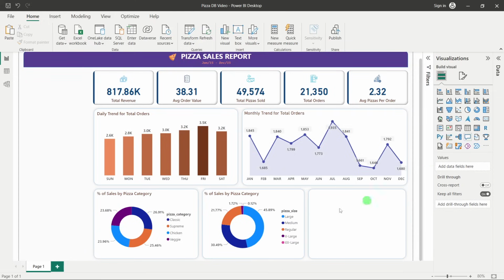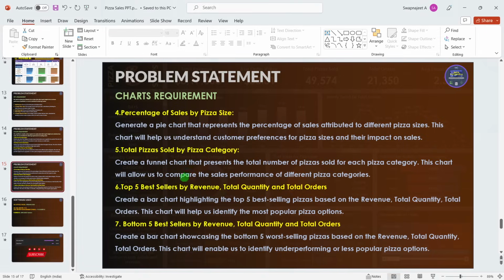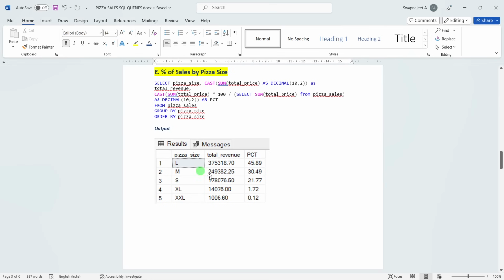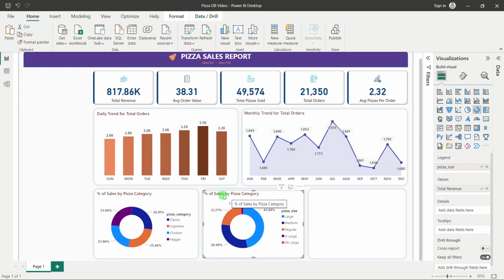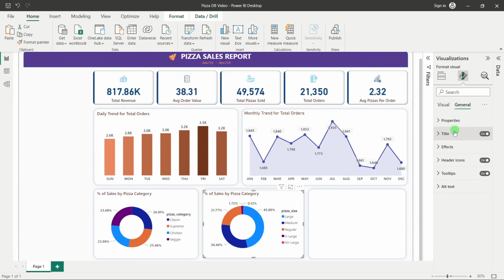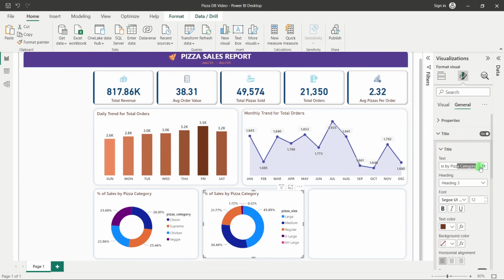All right, the next one we have to find out as per our requirement document is the total pizzas sold by pizza category. So first, I will go ahead and change the name of this. Instead of percentage of sales by pizza category, we want it by pizza size. So just change it to pizza size.